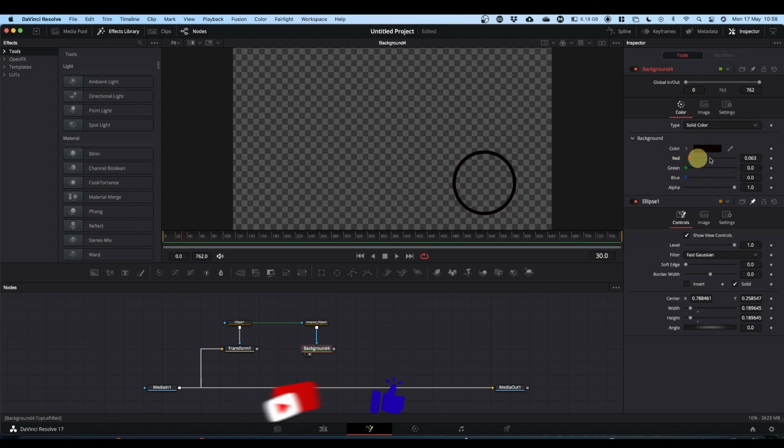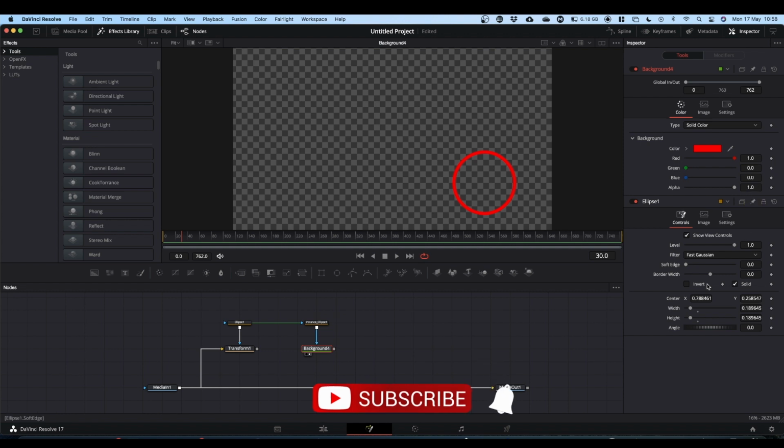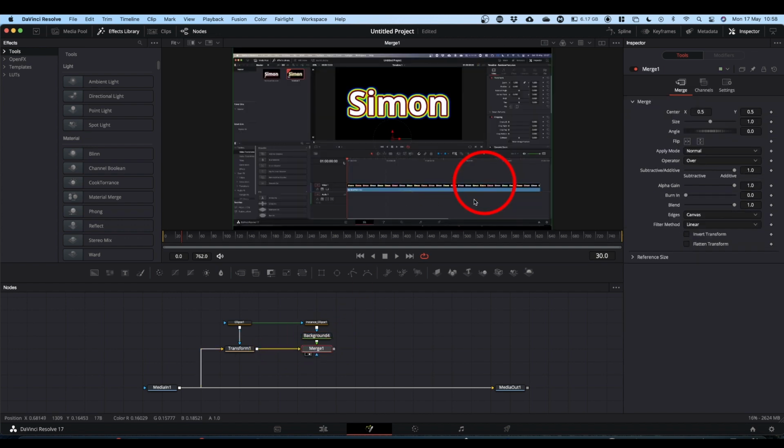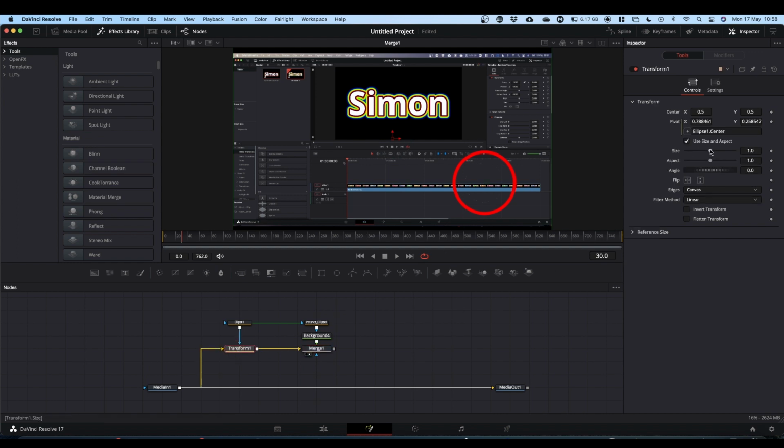Into your background and make it whatever color you want. I'll just unpin that because it's annoying me. What we need to do now is merge our circle over our magnify area. So take the output of your background, drop it onto the output of the transform, which creates a merge node. And we now get this effect where we can go into the transform, resize it, and we have it in this little circle.